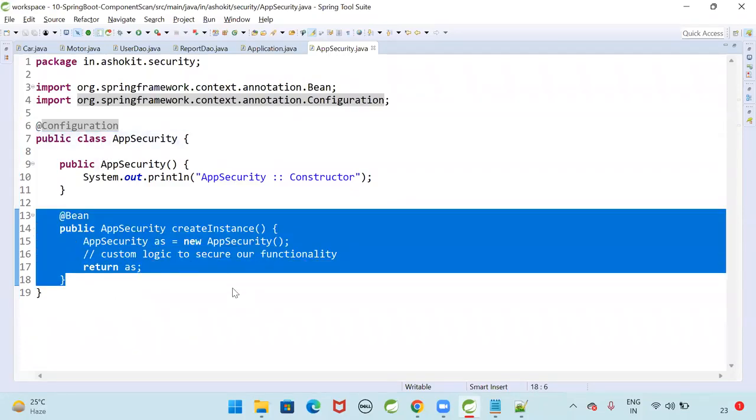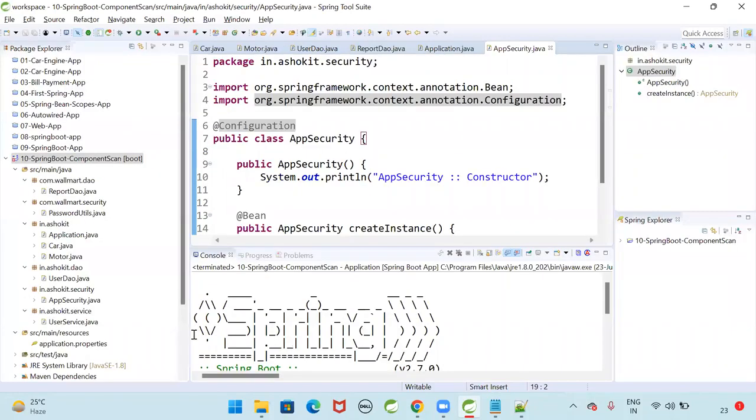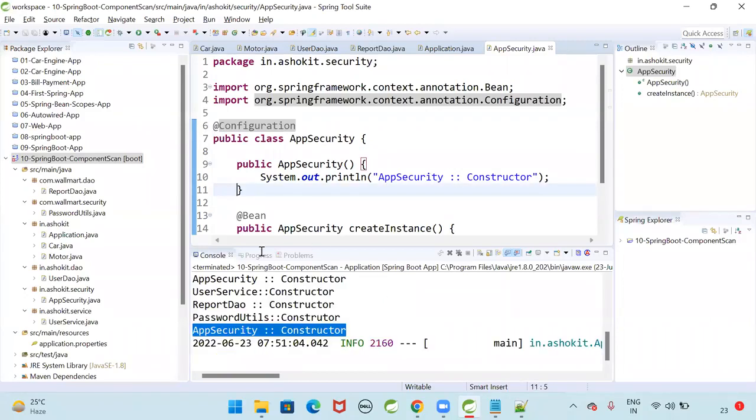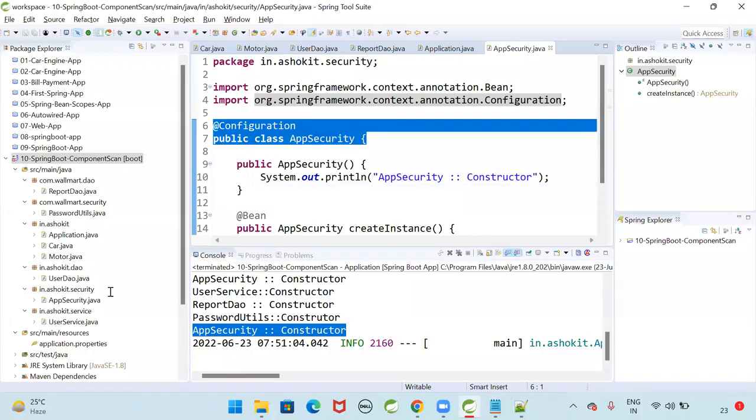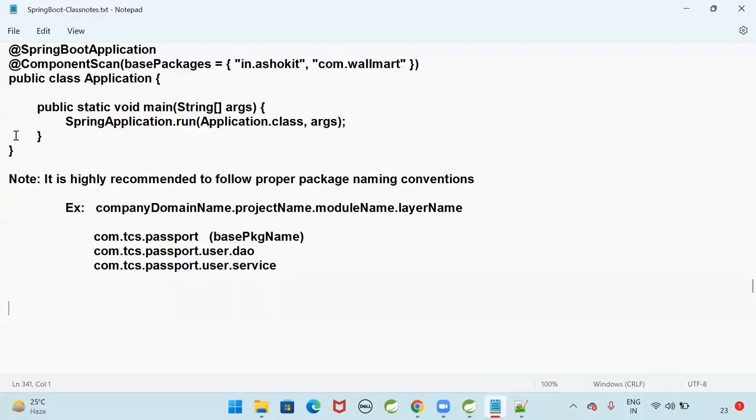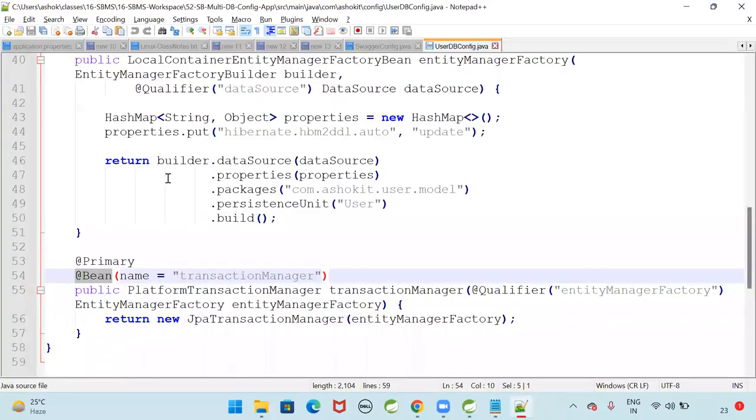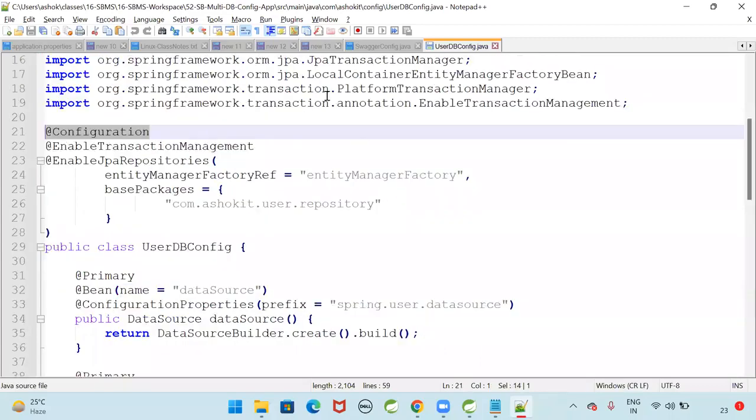Now check it. Right click, run as boot app. Now can you see this object is created? This class is considered. I'm using @configuration. You see for my Swagger class also, am I using @configuration? When there is @bean, we represent that class as a configuration class. When I'm writing a Swagger configuration with a @bean method, I'm writing @configuration. So we need to inform IOC that bean methods will be available in this class.